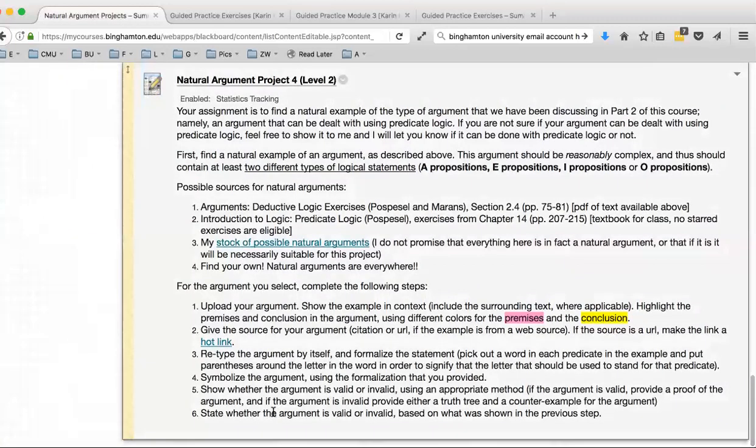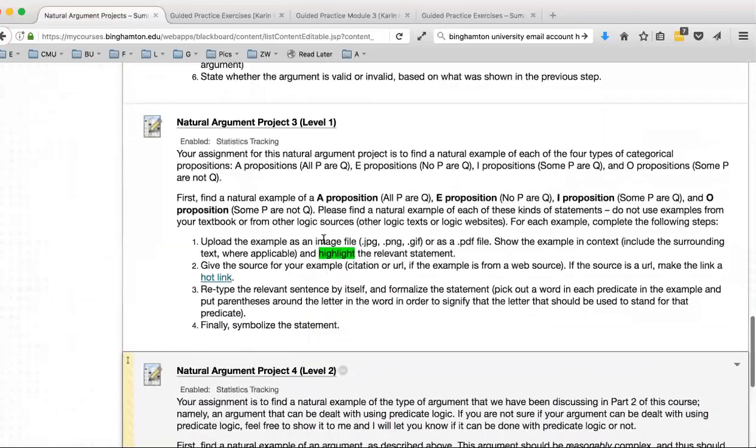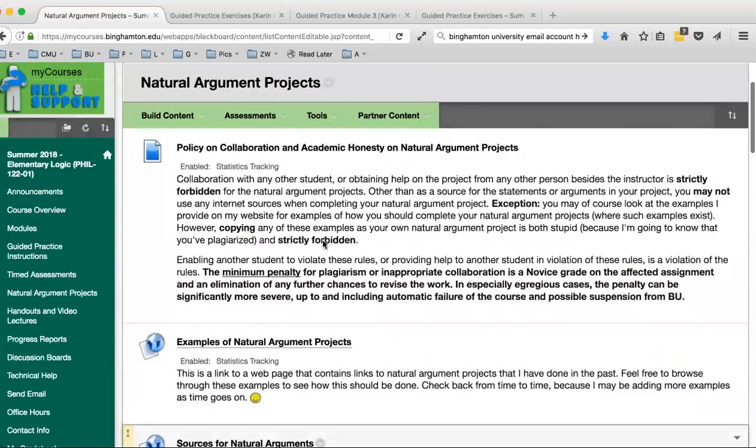It gives it broken down step by step, but in the instructions, there are also the steps for what you need to do. So you can have an idea before you even start it what you're going to have to do. The natural argument projects are ones that you can start, come back to later and finish. If you don't get mastery the first time, you can do them again. All of those usual things.